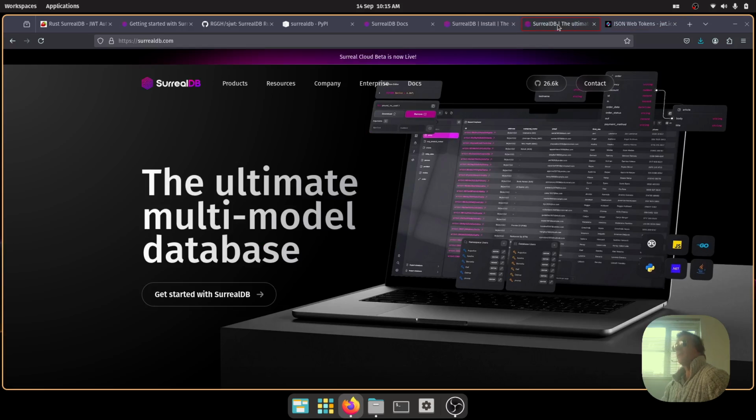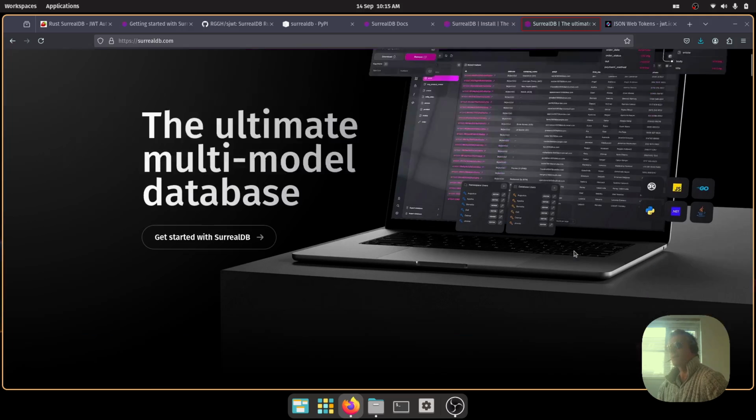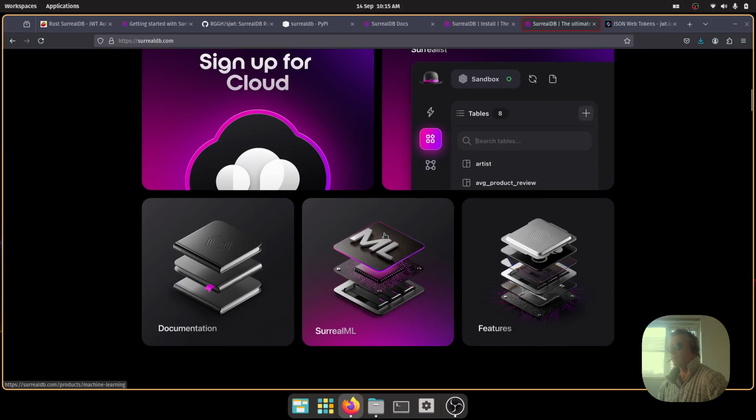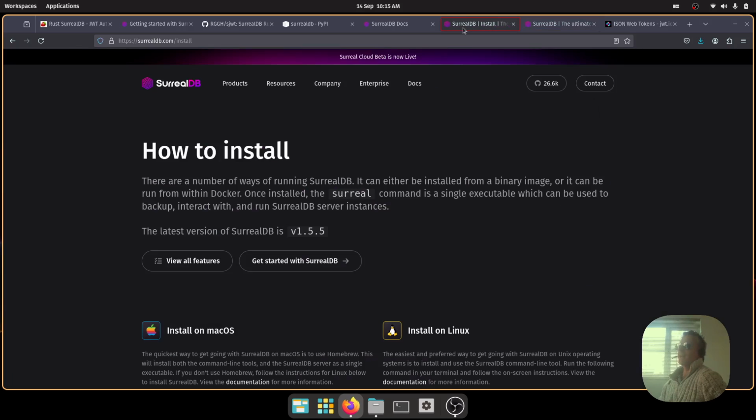If you're not familiar with SurrealDB, it is the ultimate multi-model database. You see these logos here, so you've got Python, .NET, Java, Go, JavaScript, Rust. So there's SDKs for all of these languages. It's growing massively. Amazon, Nvidia, Samsung are using it. So it's worth investigating at least.